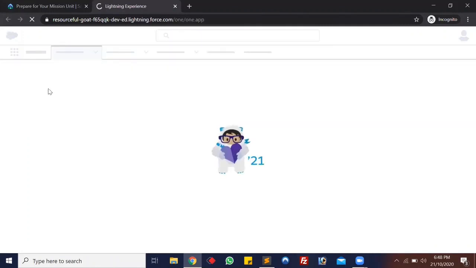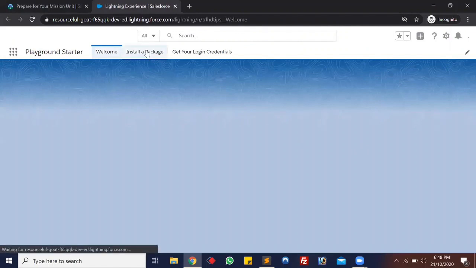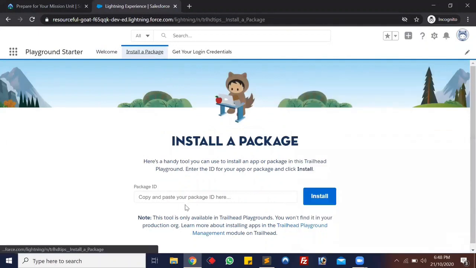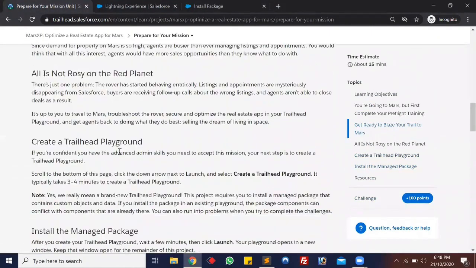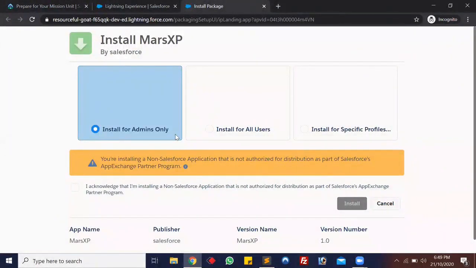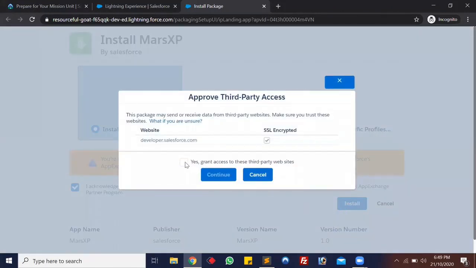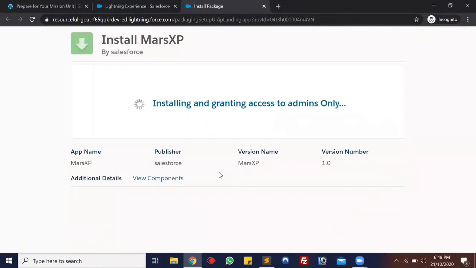So this is our new playground, guys. So first of all, we will be installing a new package here. For that, we have to click on install a package, and here we can paste the package ID and install the package. And guys, we'll be installing the package for admins only. Okay, so we'll install it for admins only. Let's click on the acknowledgement and install. Okay guys, so our package is getting installed.